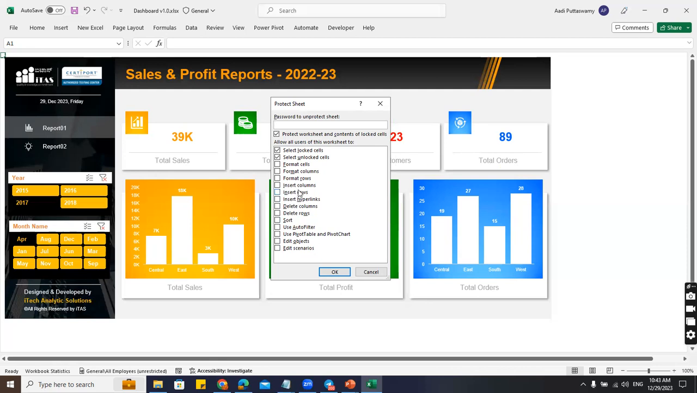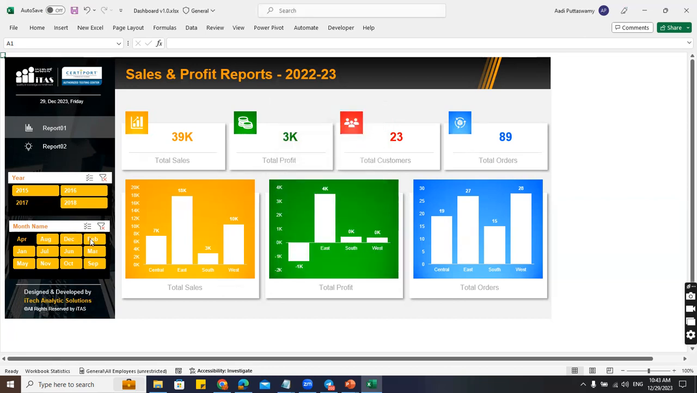Scroll down, do we have the slicers? We don't have that. Okay, just see edit objects. We just try this. I think it's not working. So I'll check this. Okay, you have to protect this so that you can go here. You can.